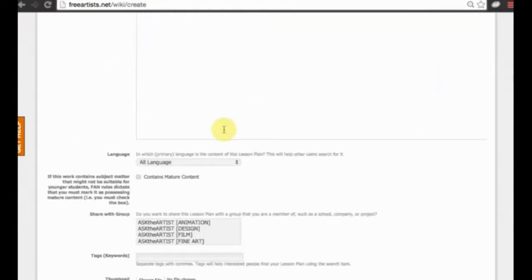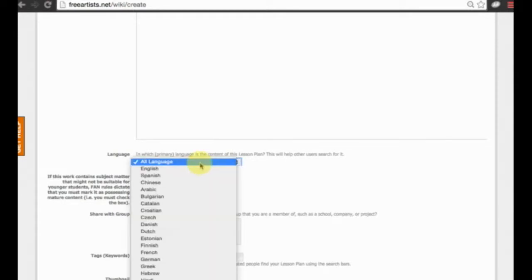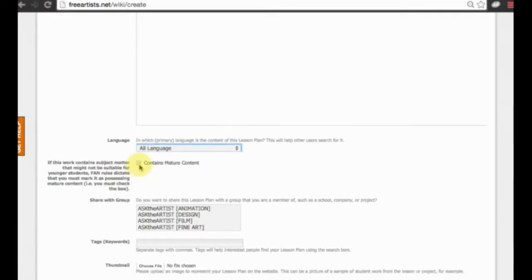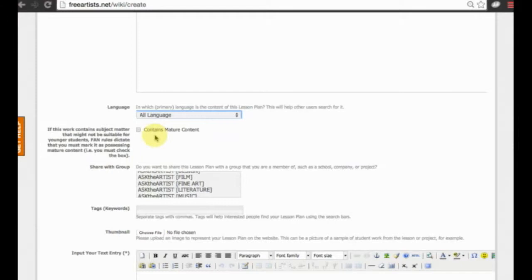And then language, this is optional. If it's in a different language, you put the language there. Contains mature content. This really only comes up if you're doing a lesson plan maybe for college that might have something like life drawing, for example. If there's life drawing materials that you're attaching that have nudity or whatever, you can click that to just let us know. So this will prevent it from coming up in the filter for people who don't want that.